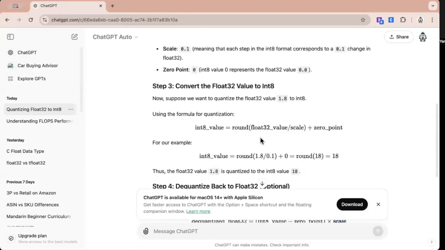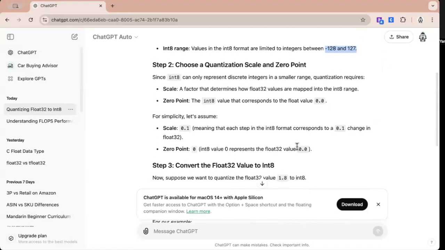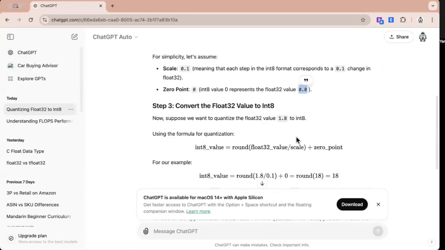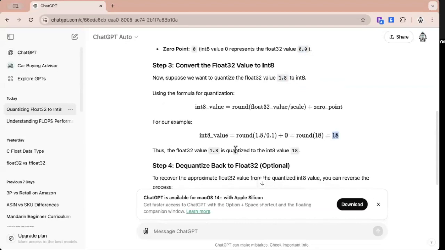What I want to show here, at a high level, is to understand the range you want to map from the original data points to the new range. And then you want to apply the scale and also map the zero point, kind of like the anchor point, so that you can map 1.8 from the float space to an integer in your new space.